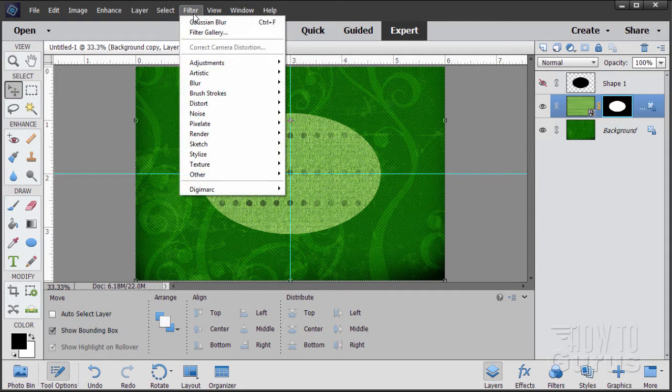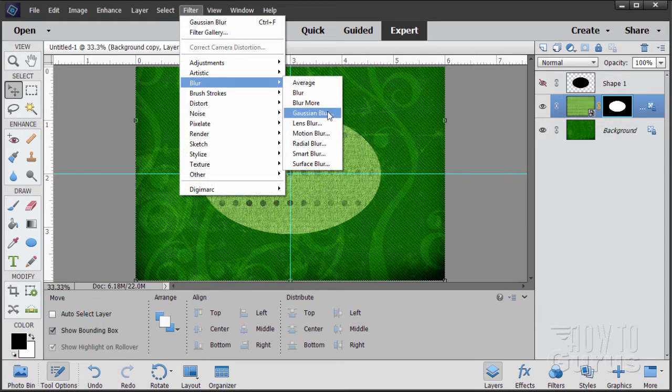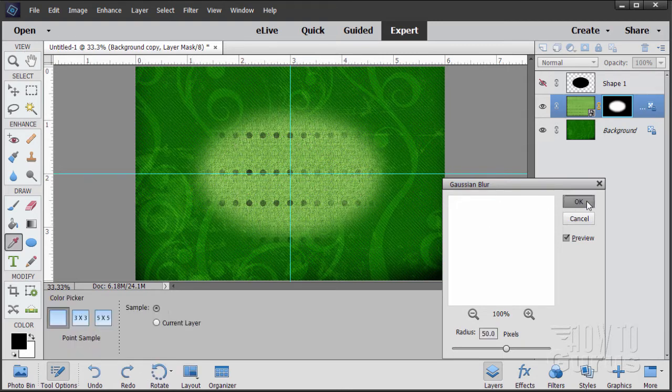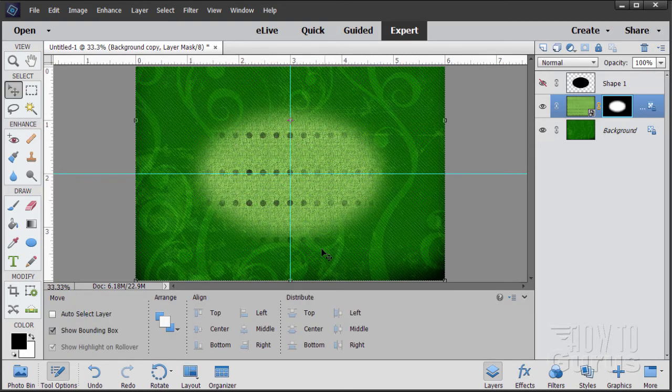Okay, go up to Filter, come down to Blur, Gaussian Blur, and set this at 50, and that softens down the edge of that layer mask, giving us a nice soft edge right there, and choose OK. Alright, that finishes off the background. We can now begin working on our foreground stuff.